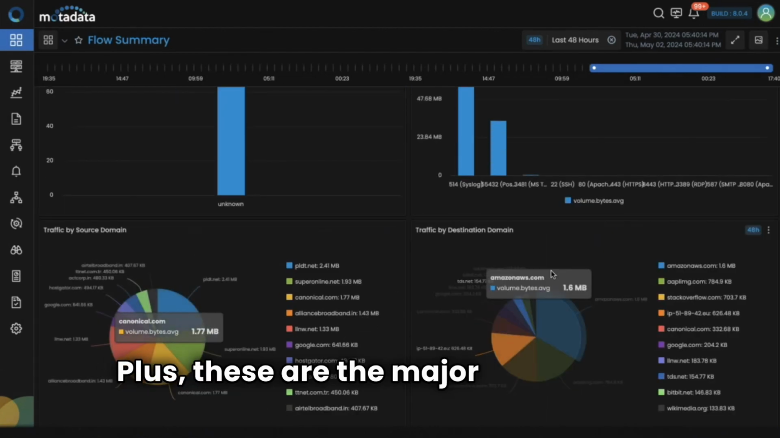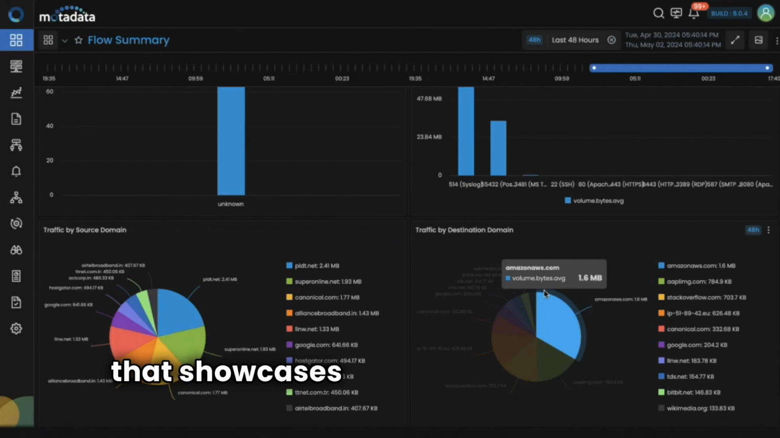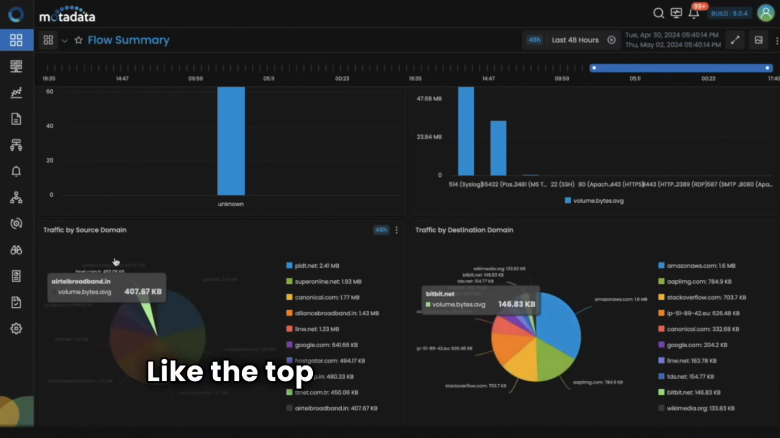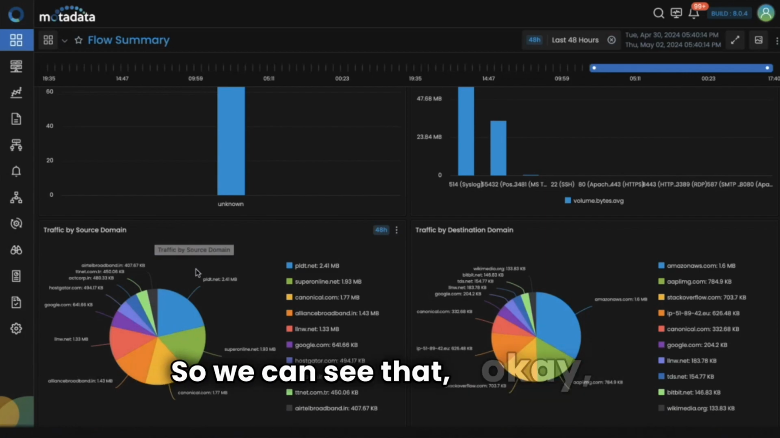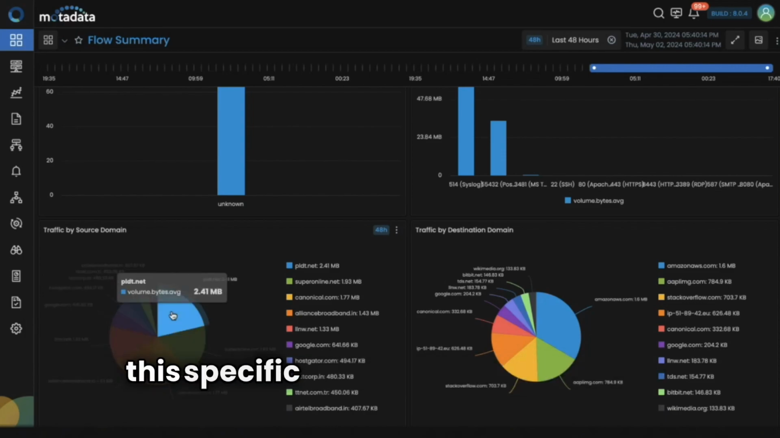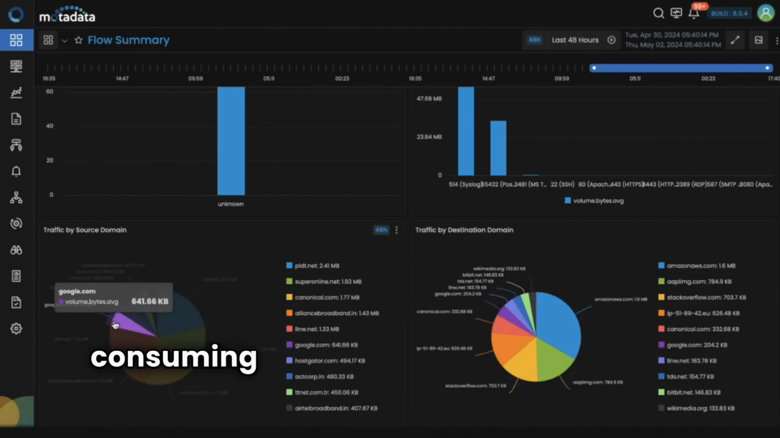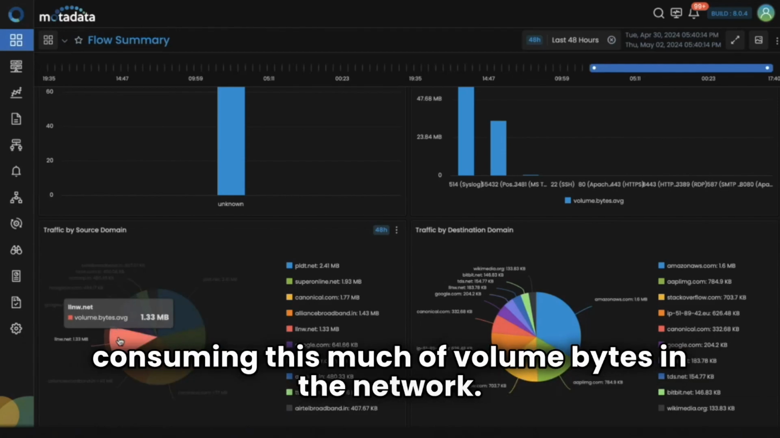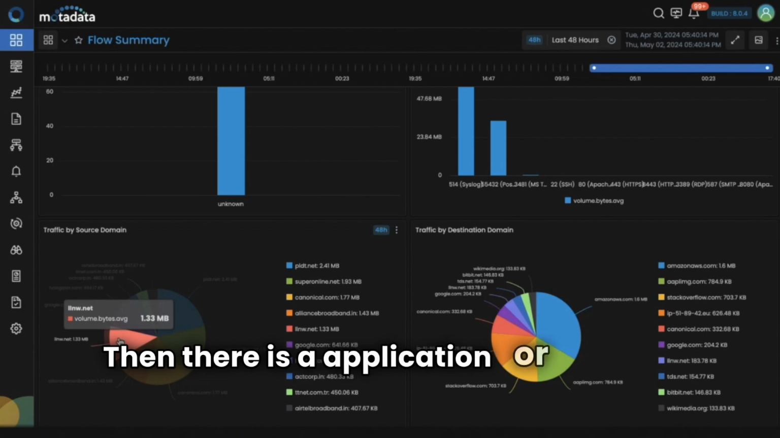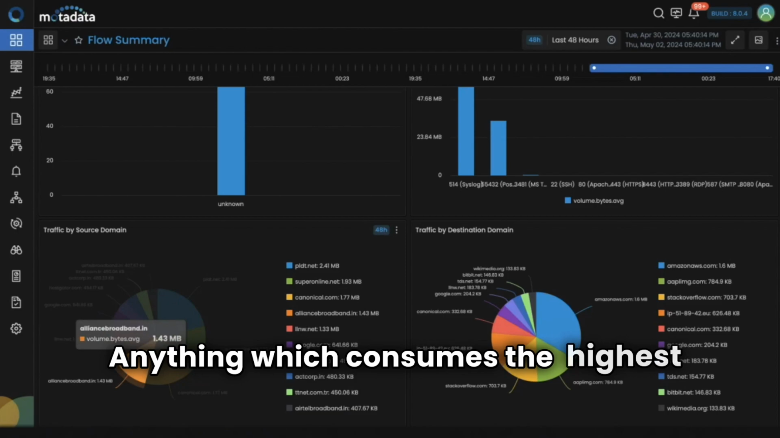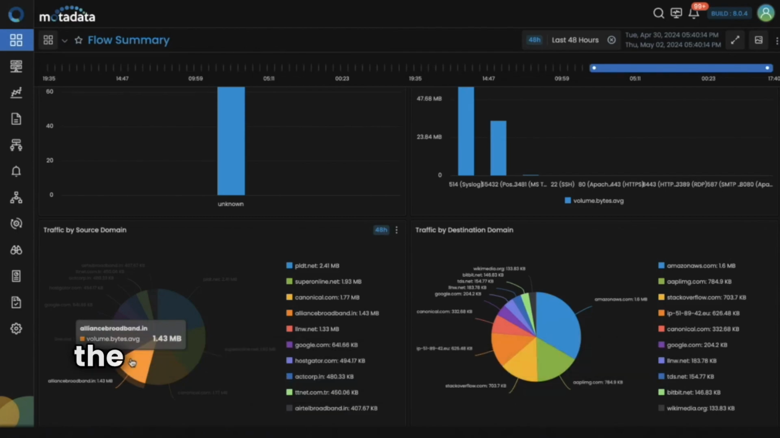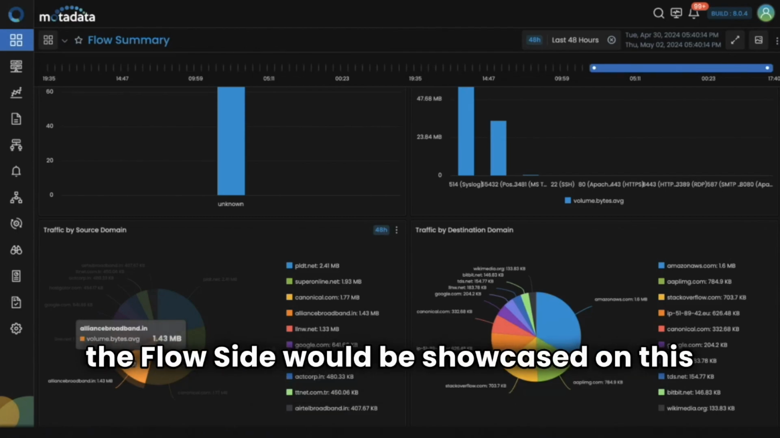Plus, these are the major two widgets that showcase more on the flow side, like the top traffic, the maximum traffic in any infra, as per the source domain. So we can see that this specific source uses the highest traffic. In fact, we can see that Google is consuming this much volume of bytes in the network. Then there is an application or any other source, right? Application, database, anything which consumes the highest traffic on the flow side would be showcased on this widget.